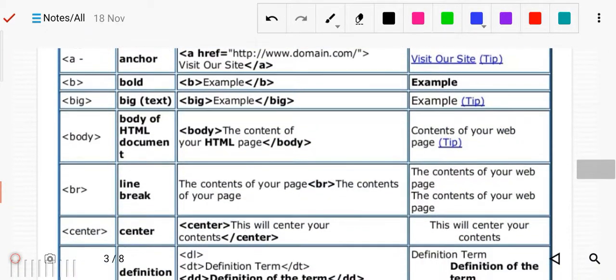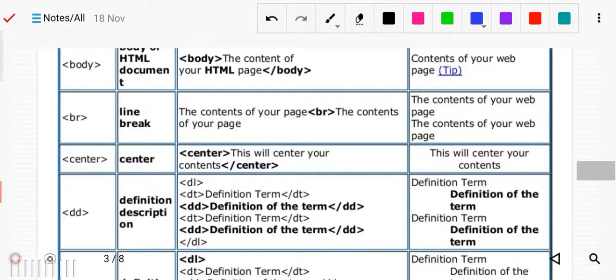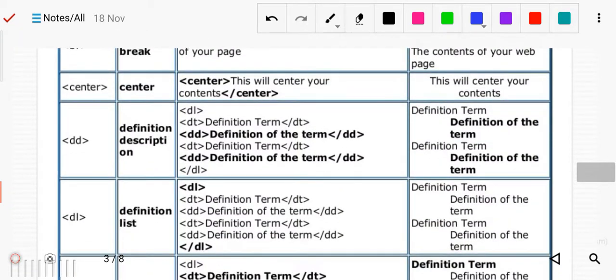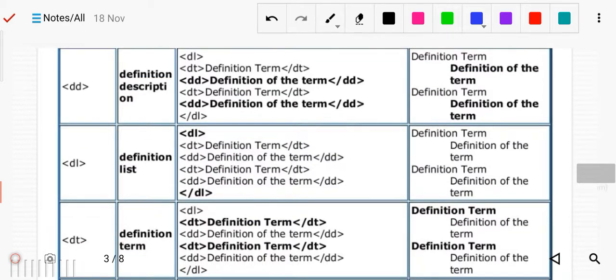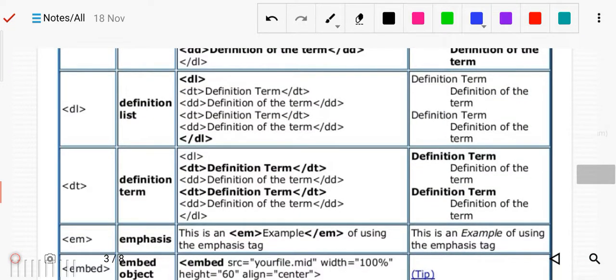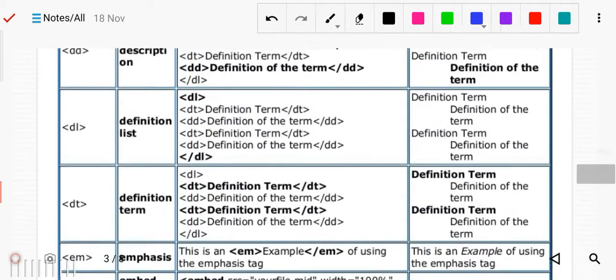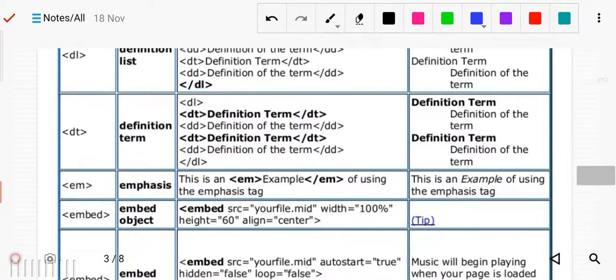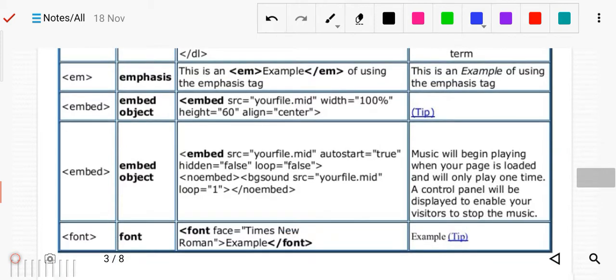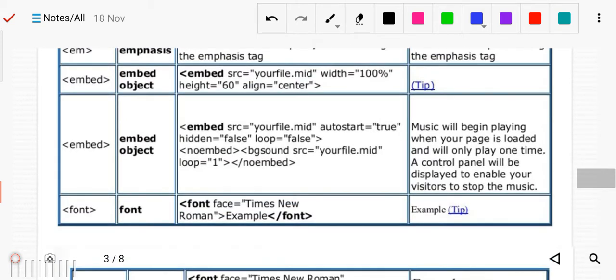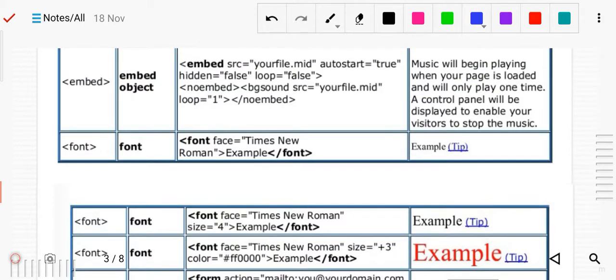all the tags that are used in your HTML coding. Just go through all of these tags, center, dd, dl. We will study about dd and dl. We have studied dt tags, definition tags. Just see em, the emphasis tag. Embedded objects, just see all these tags, the font tags that we are using. Font face and all that, the font tag has the attribute face.